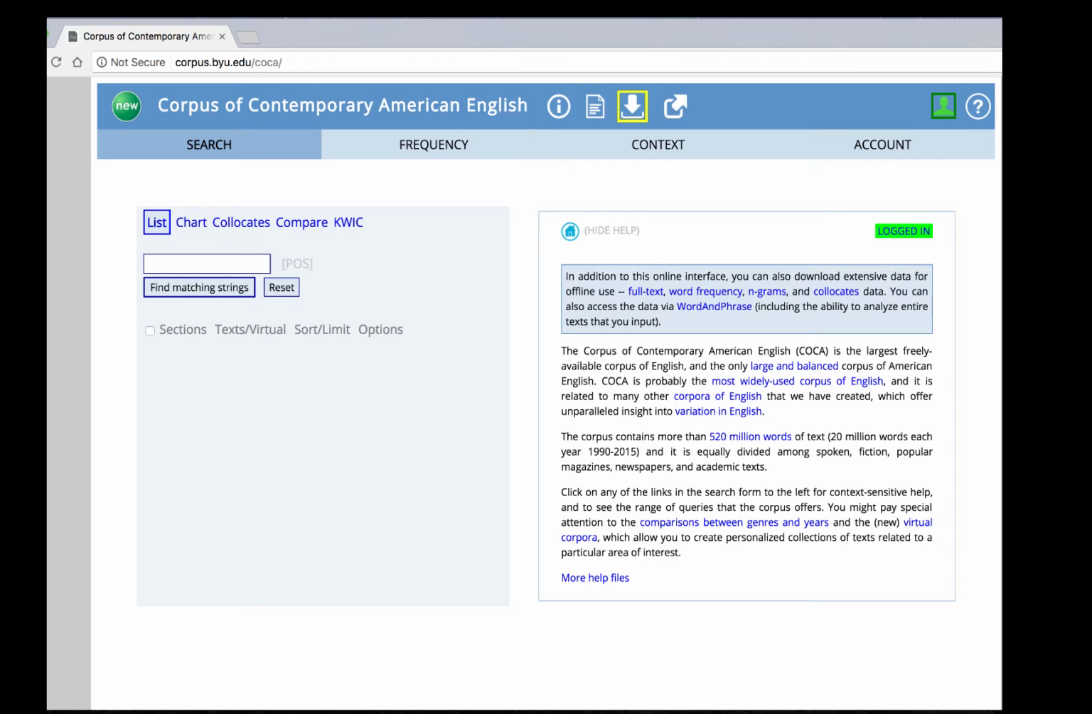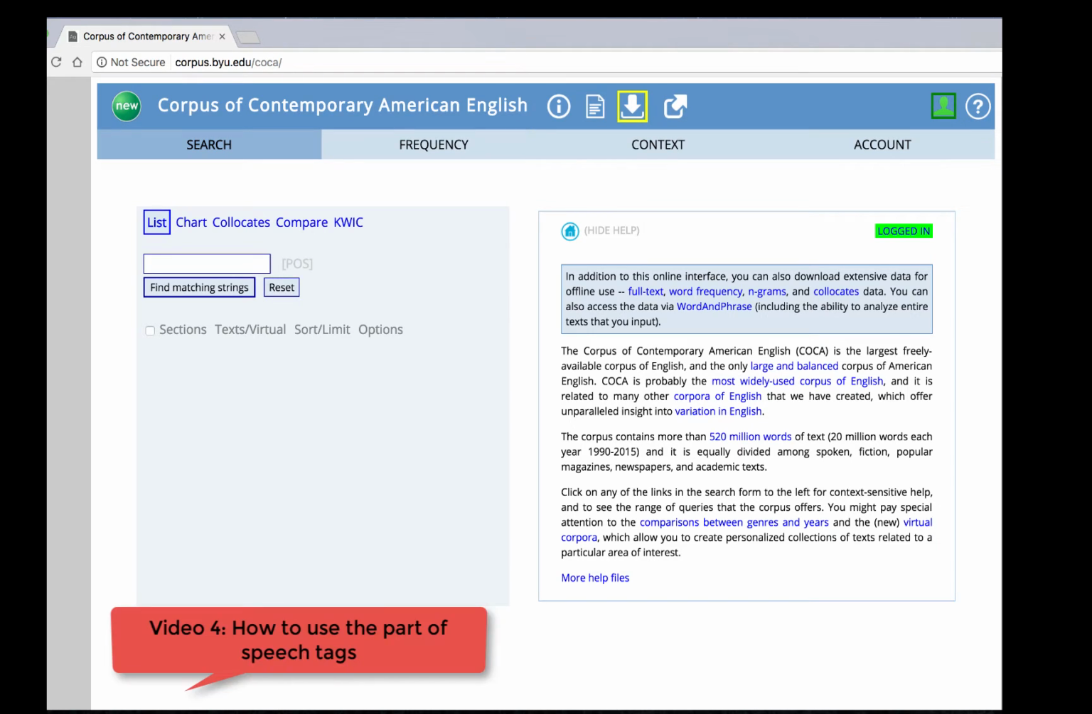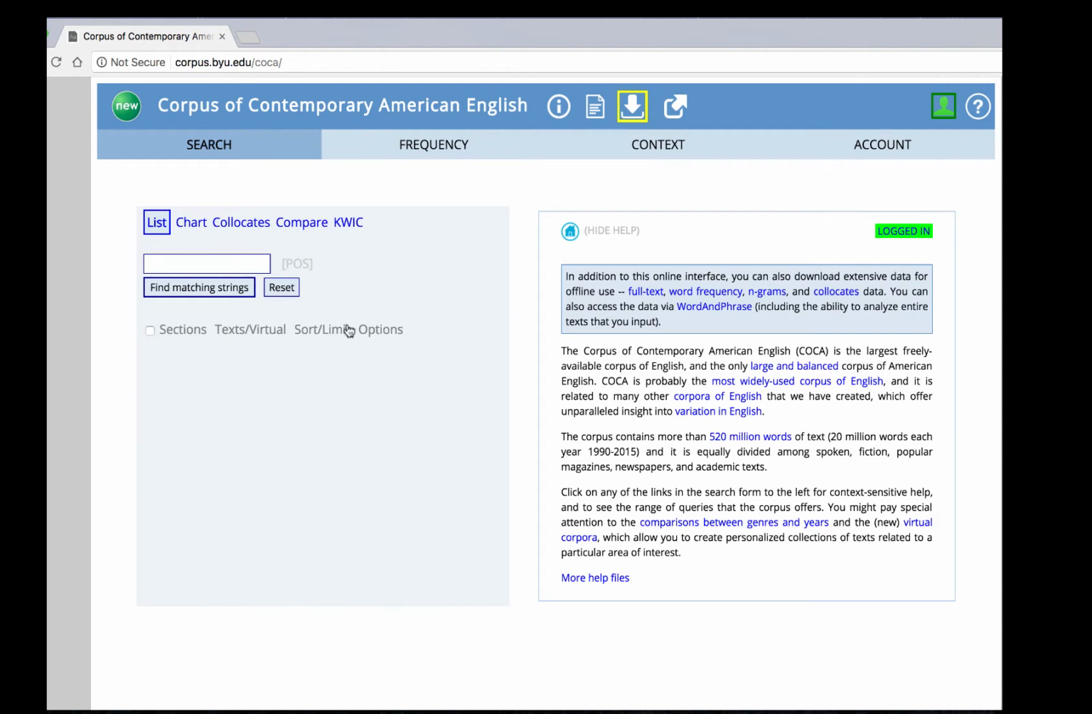Hello, welcome back to learning how to do searches in COCA. In this video, I'll discuss how to use the part of speech tag. You'll notice here in gray, POS, which stands for parts of speech.